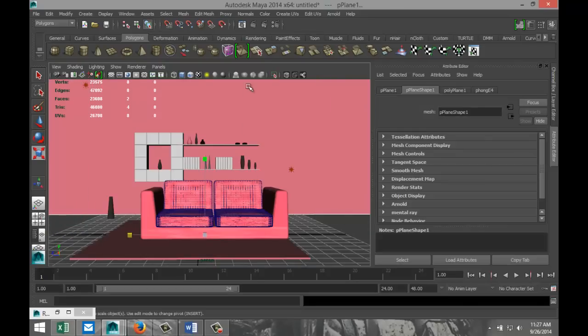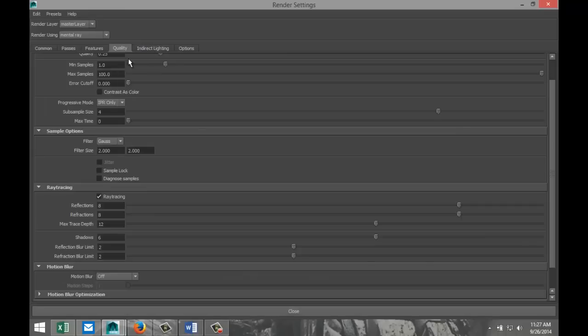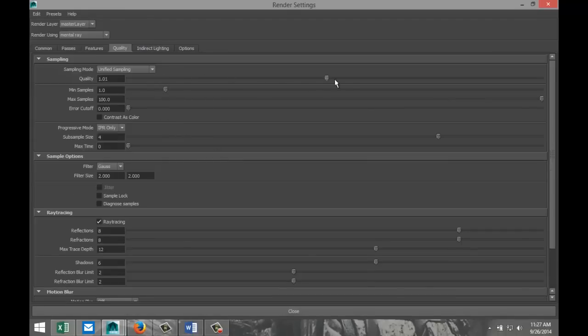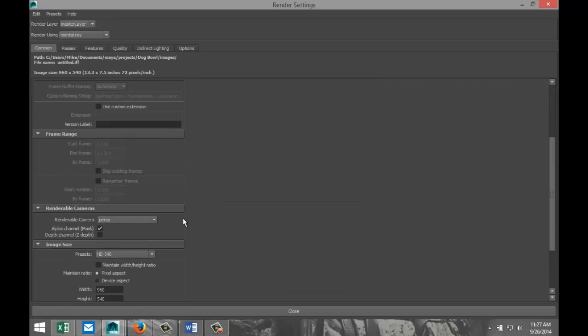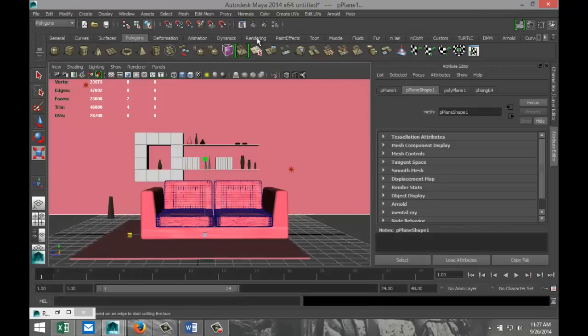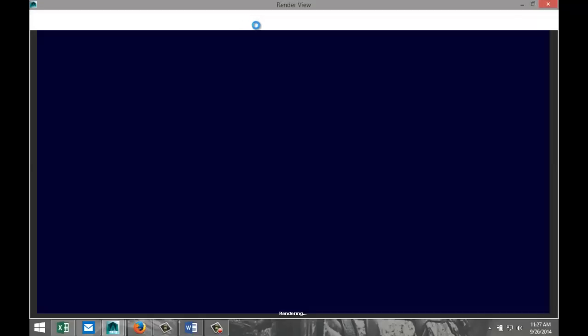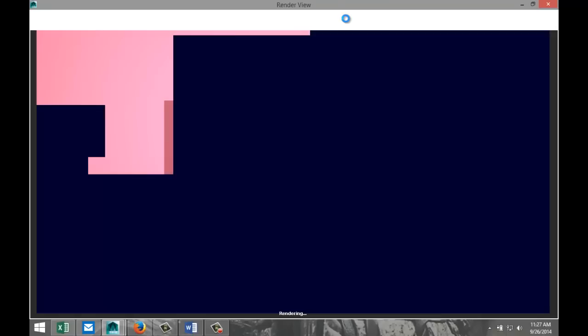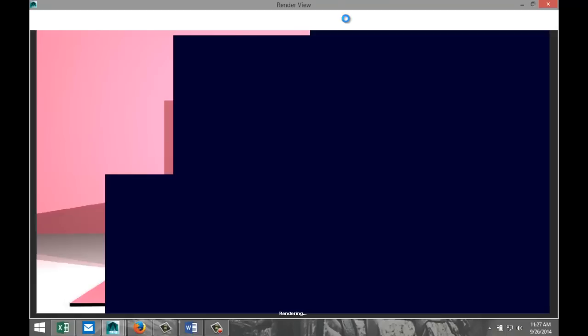Okay, so let's give this a render. I'm just going to go to my settings. I want to increase the quality to, let's say, 1.3. In my common tab, I'm going to increase my image size to HD 1080. All right, so let's give this a try. Hopefully it's not going to take that long, but we'll see.